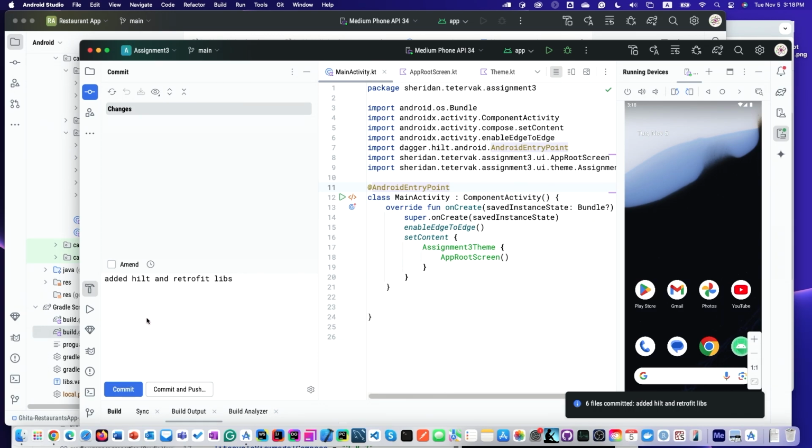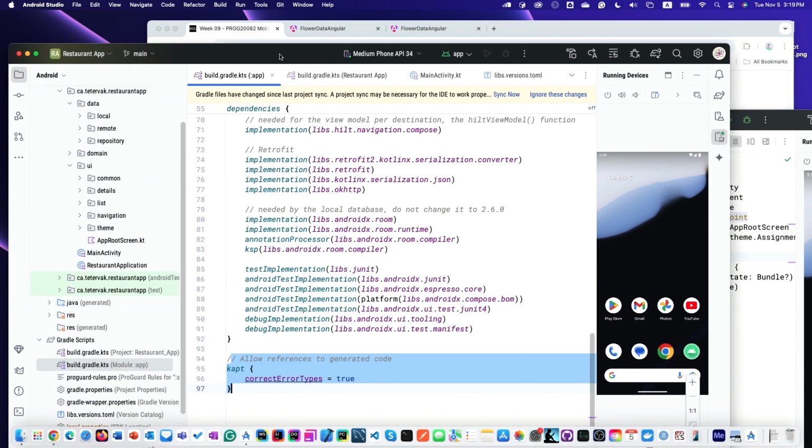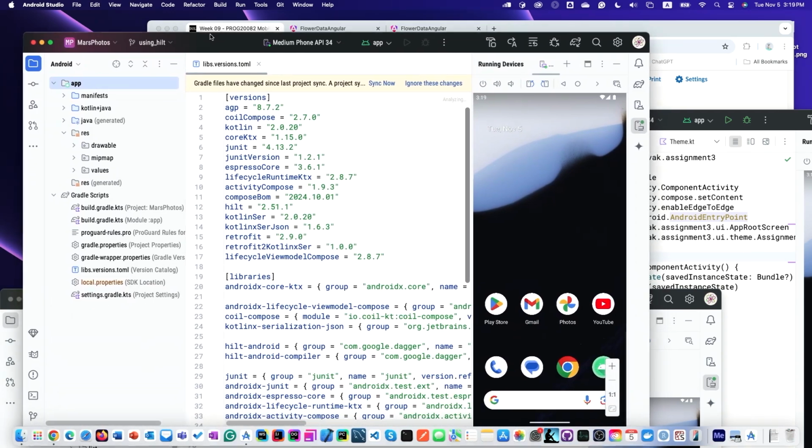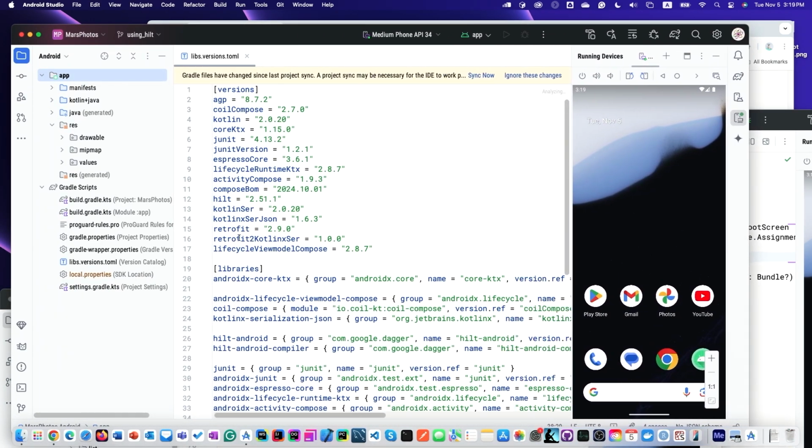This is not the end of the story. We need a library that is dealing with images from the web, right? So we need to open the Mars application and copy paste that beast. Okay. So let's do that part. Next, keep assignment 3 open and go to Mars Photos and find the library that is dealing with images. This is called the Coil library. Here it is, coil compose. So we need this part, coil compose. Copy.